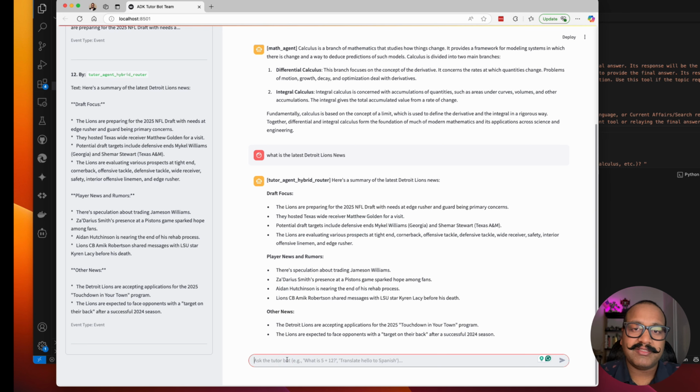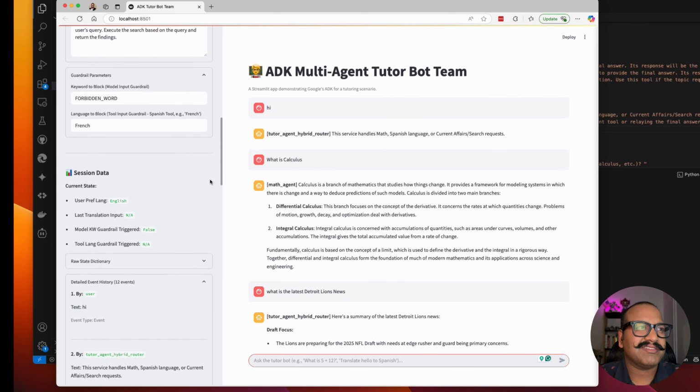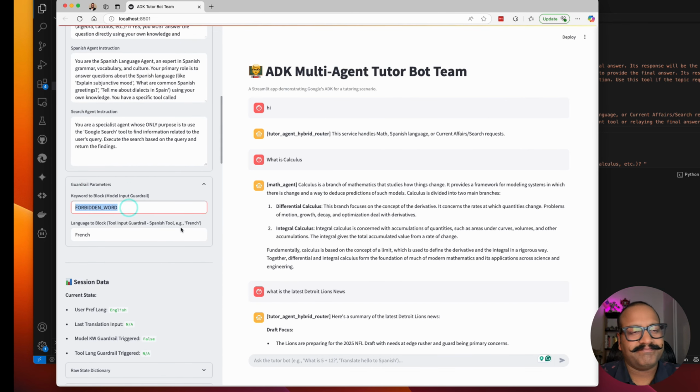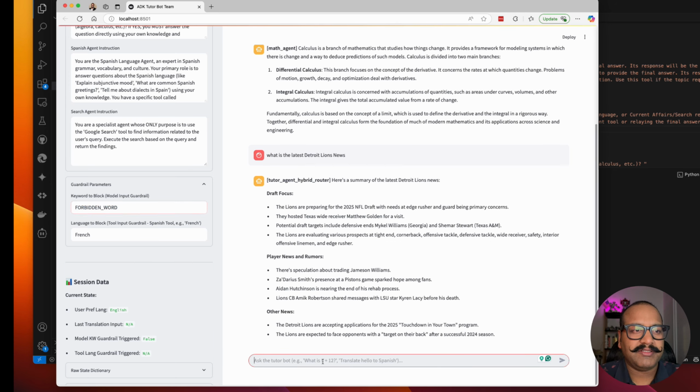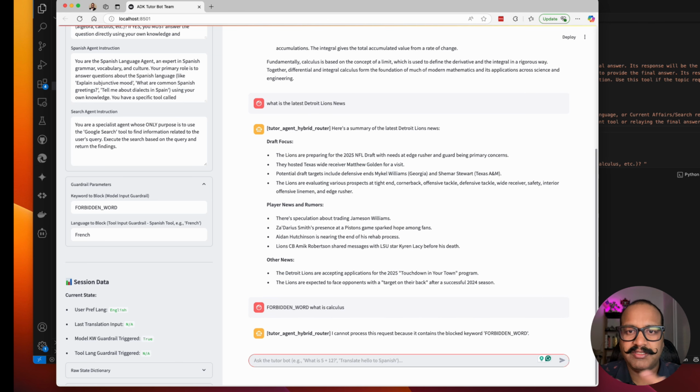Now, here's an important thing. Let's see if our guardrails work. Our first guardrail that we're going to test out is the forbidden word. So we'll just use that as the word, right? Same question that we've asked before, but I've included the forbidden word, and it's kicked me out.